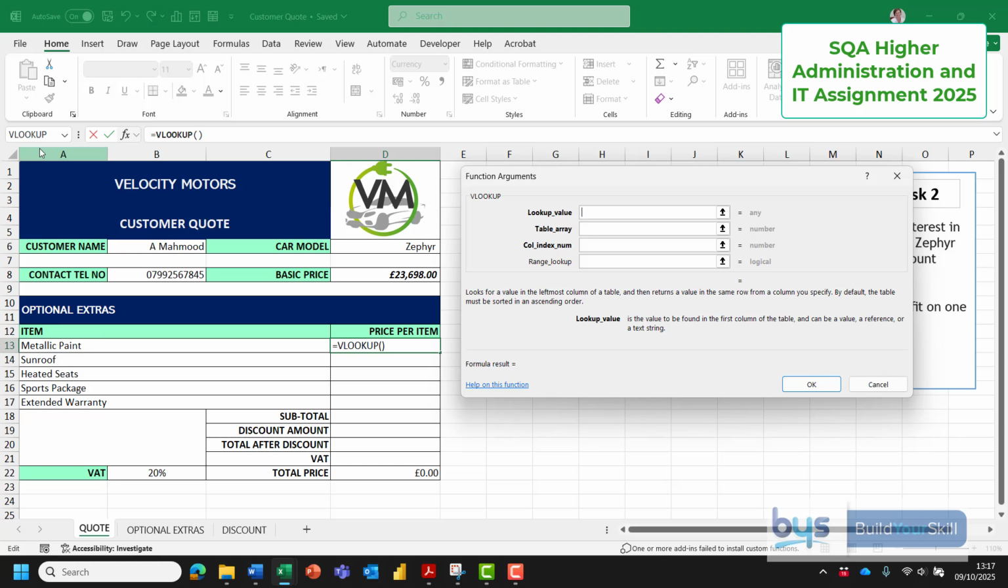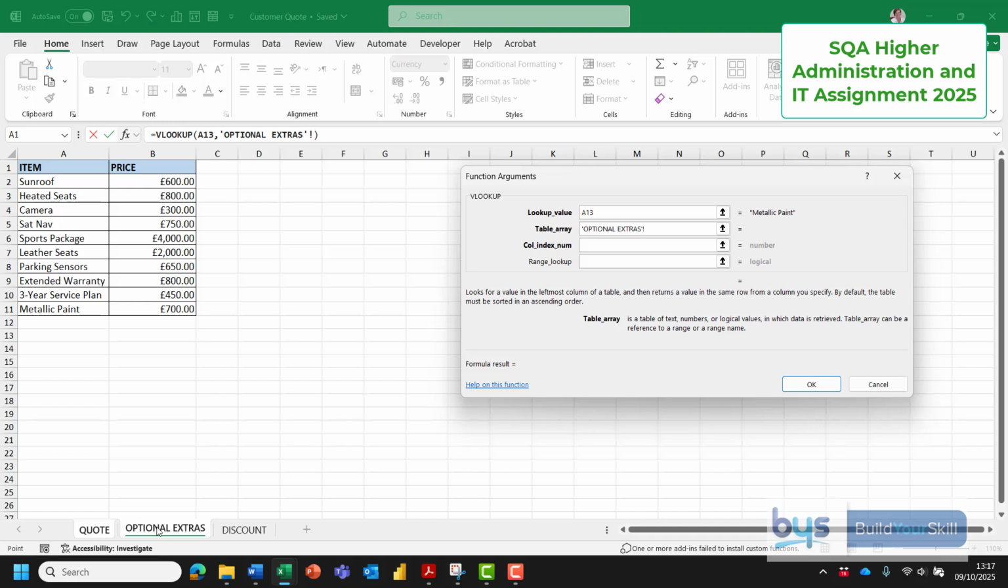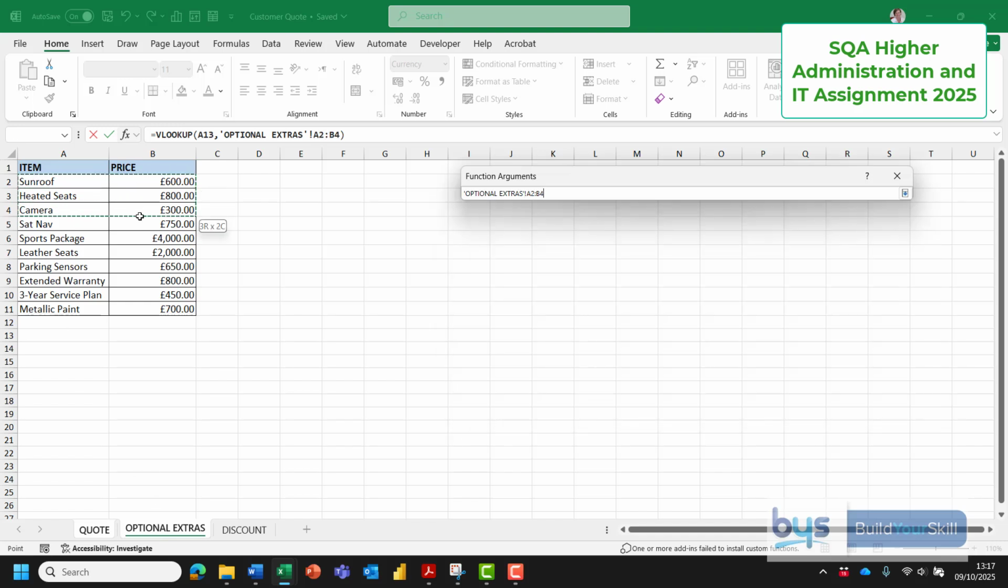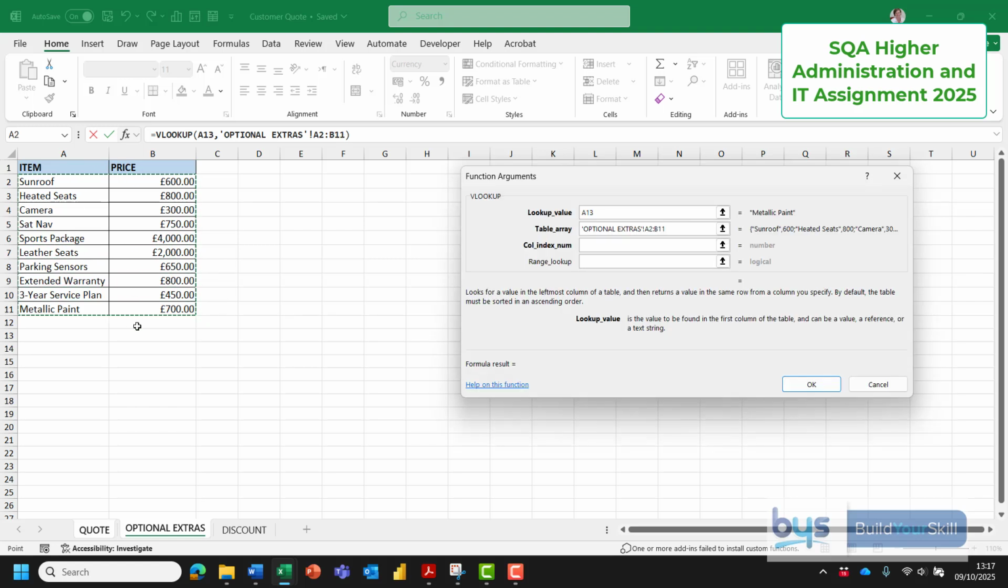So starting with the lookup value, what are we looking up? Well, we're looking up the item metallic paint that's sitting in A13. We then have to switch and find the table that shows all the items and all the prices. So I'm going to switch to optional extras. I'm going to highlight the item and the price and everything in between. At this stage we actually want to lock this table in. I want to fix it because I am going to be copying down through the quote.